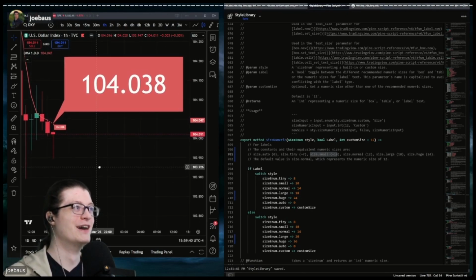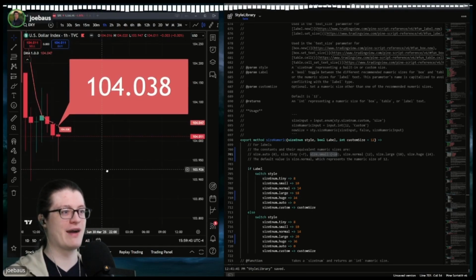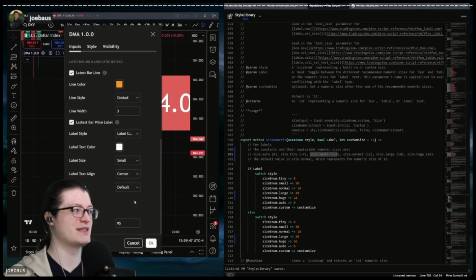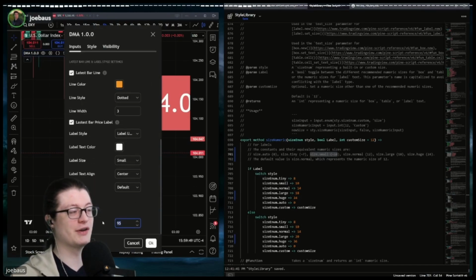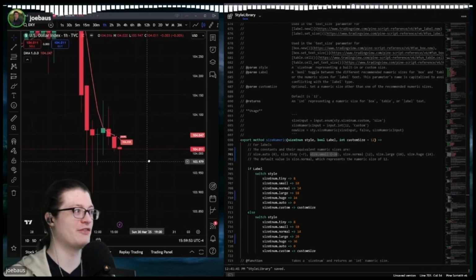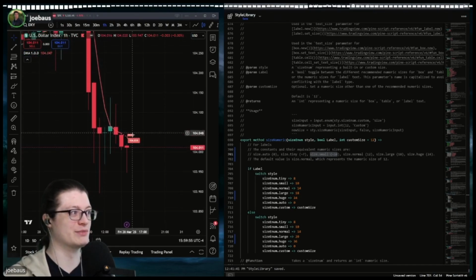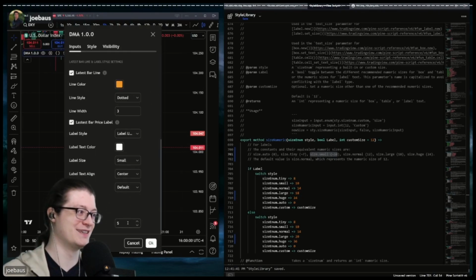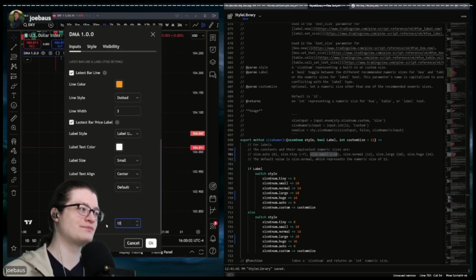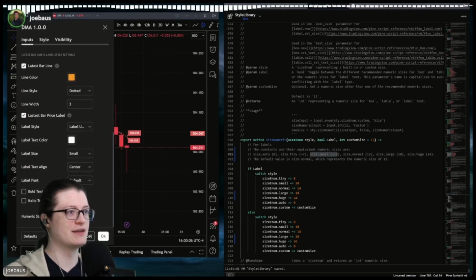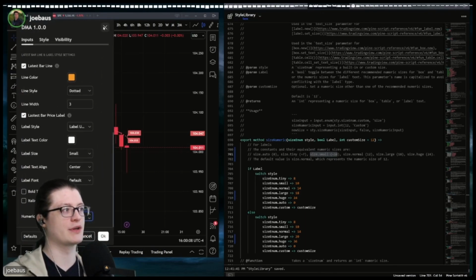Whoa. See, that's one of the cool things about having numeric sizing, is you can make these labels insanely huge if you want, or really, really smaller than tiny. You can set this label to 5, and it's kind of impossible to read, but it's there if you wanted to set it that way. So yeah, I think 10 is what's going to end up working out.